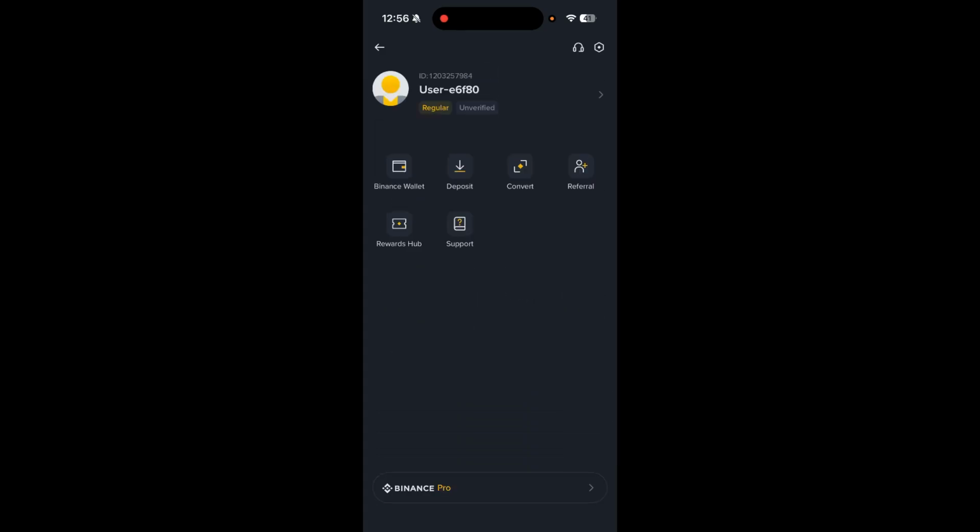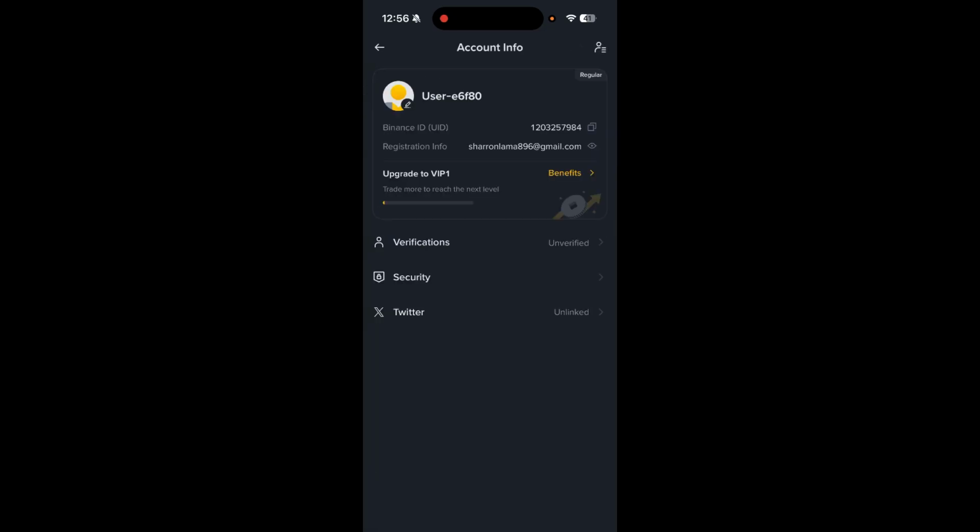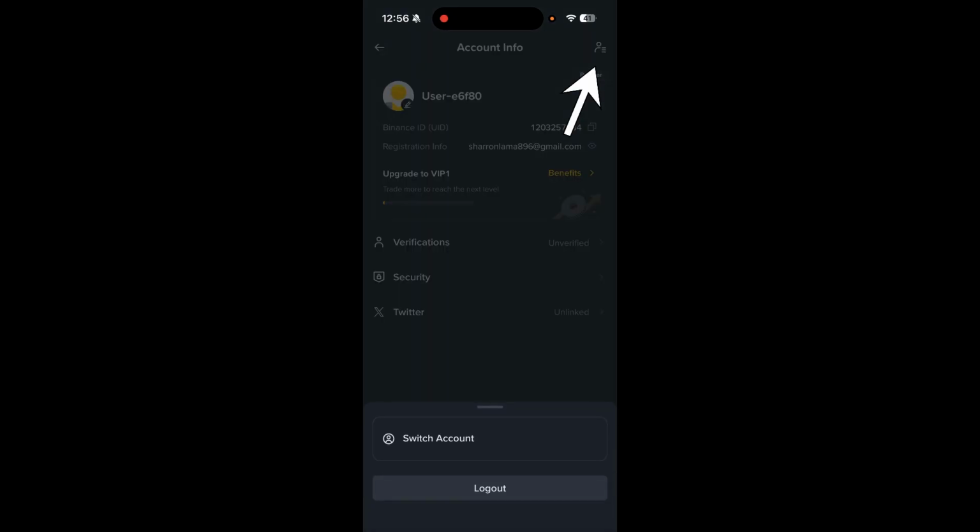And over here, we could see you need to tap on this icon just beside user profile. And in the top right corner, again, we could see there's a small icon of your profile, so you need to tap on that. Over here we could see there's either switch account or logout. So what you can do is simply select logout, and that is it.